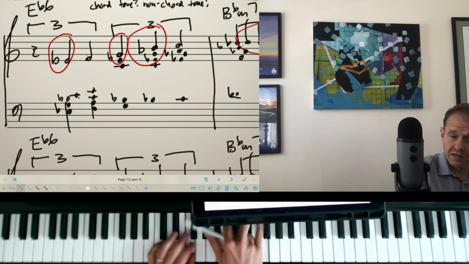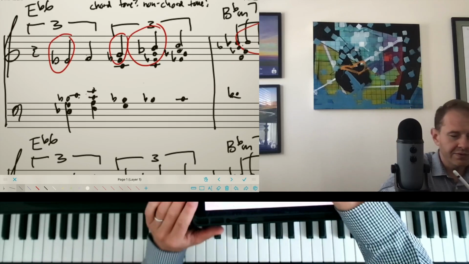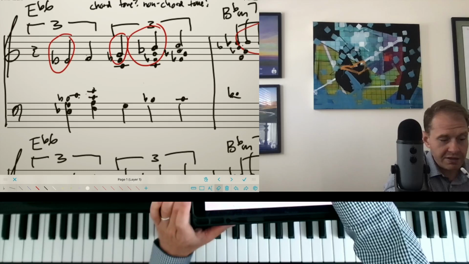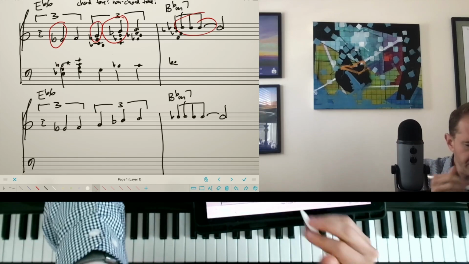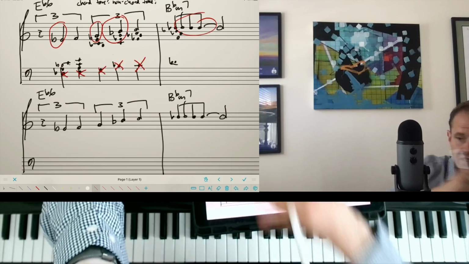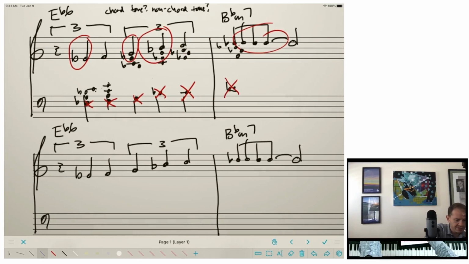Now, it's really worthwhile learning these close position, because this, in my opinion, in my methodology, is the way that we move to drop two. So close position and drop two are really highly related. To get from this to drop two, what we're gonna do is we're gonna take off the octave doubling. Okay, so you can see that I'm crossing out all these lowest notes. And then drop two is because we're gonna drop the second note of this chord down an octave. So now we're gonna have E flat, B flat, G, C.